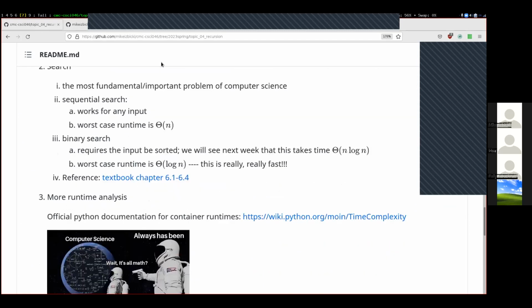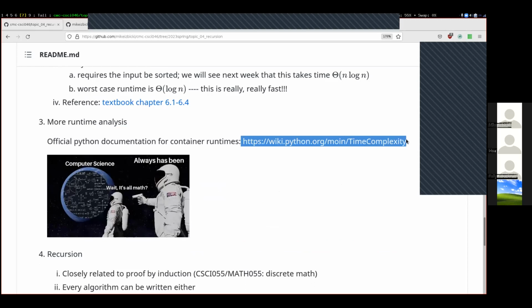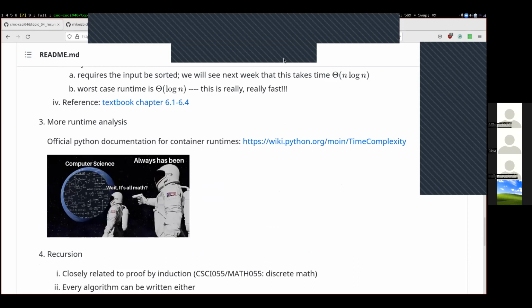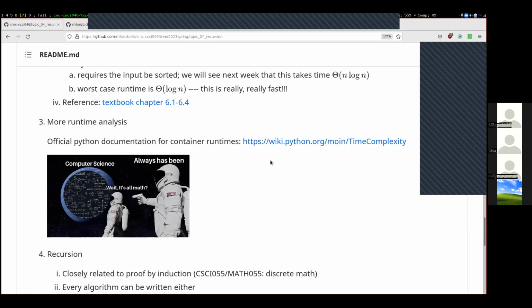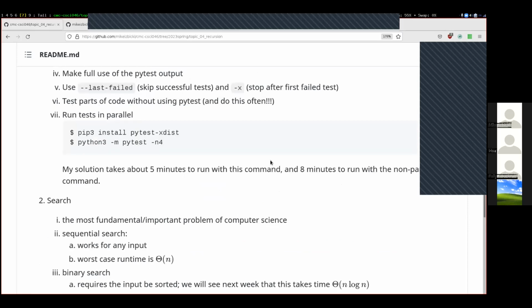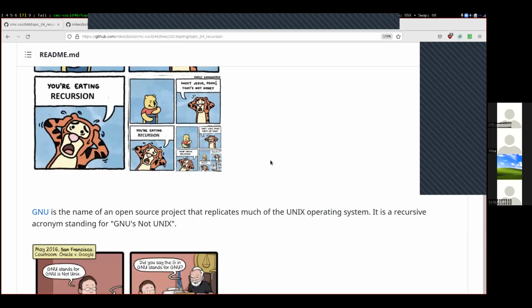There's a link right here where it says more runtime analysis. This is a printout of the official Python documentation for the time complexity of their different containers. So I've printed that out for you so that you'll be able to use it on the quizzes, but this is the official Python source for that. Again, two handouts today. One did get stapled together, one did not get stapled. It has 2 sheets of paper in it, and make sure that you get both of those sheets.